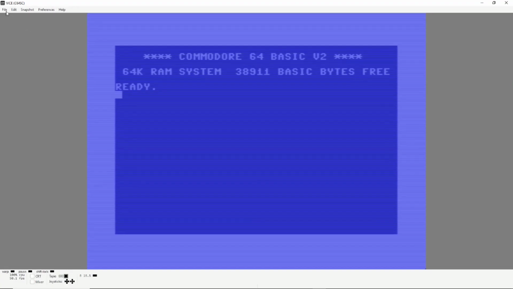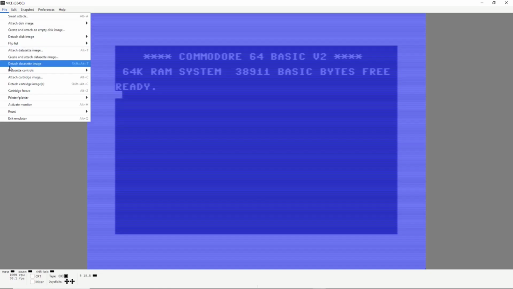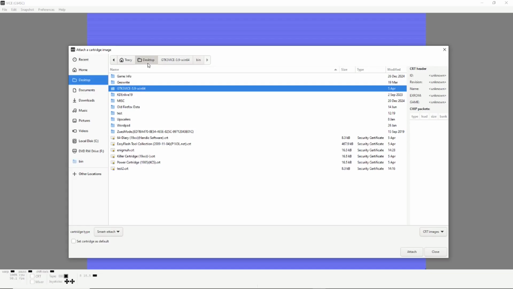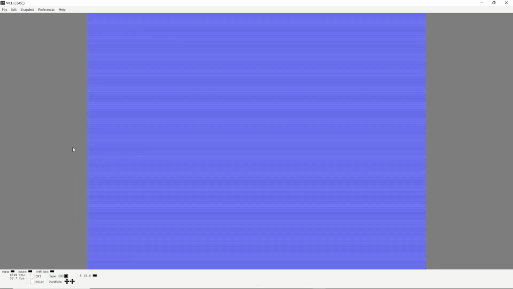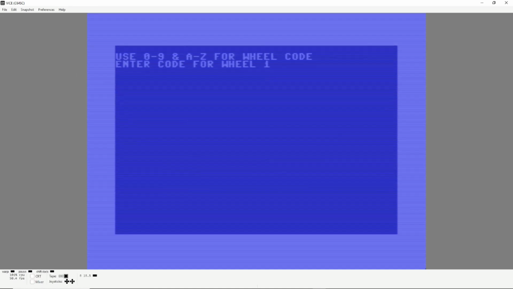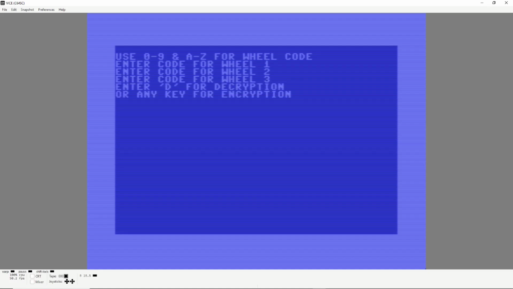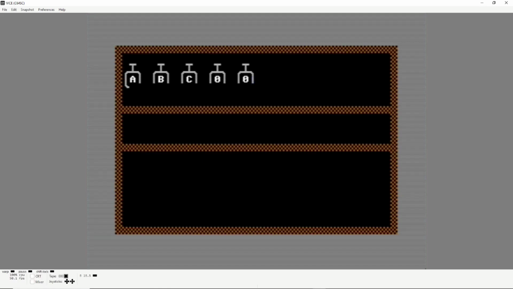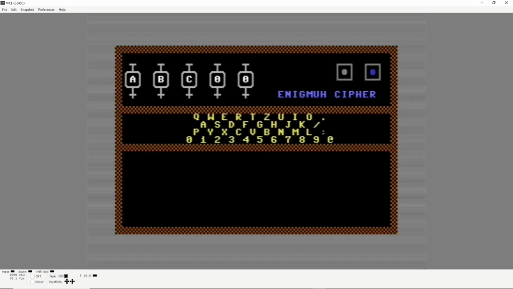Next, go to Device, File, attach cartridge image, attach the CRT file, and it should auto run. Test out my program here real quick. And everything seems to be working.